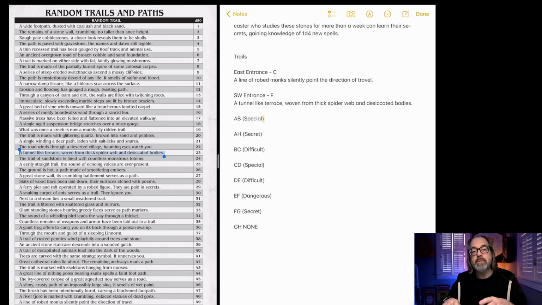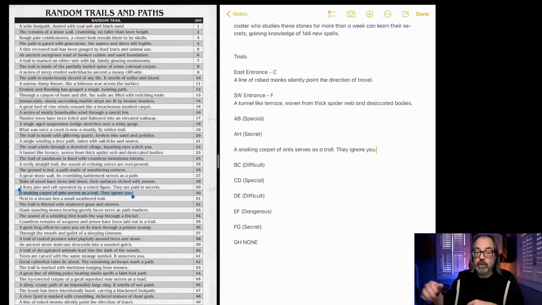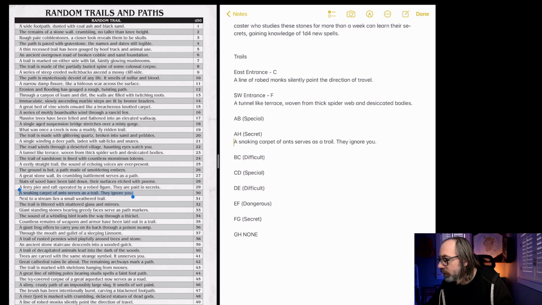Okay, the special ones I don't think we'll be able to do here because they're special. Also, the secret ones might be hard to do as well. But let's just roll to see what the trail itself is. Then we'll figure out the secret part. So let's just do the secret one. Let's skip special for now. Okay, so it's 30. 60, so 30. A snaking carpet of ants serves as the trail. Oh, you know what? That is actually 100% perfect. God, it's funny when these things just work out. They're going to notice that these ants are going into the woods, and if they follow the ants, they'll follow the trail. That actually works really, really well.